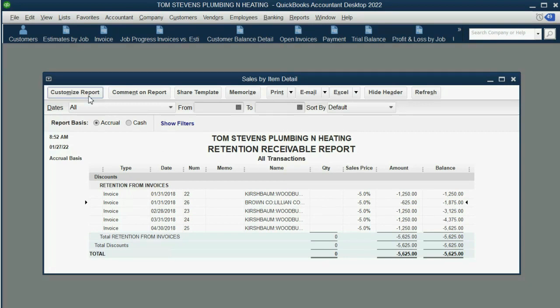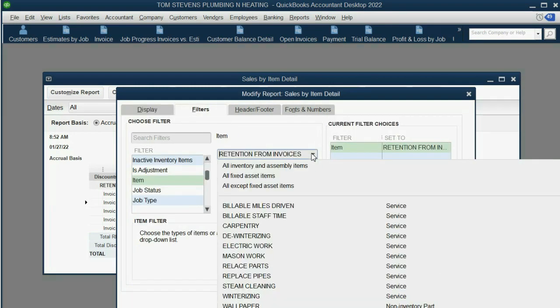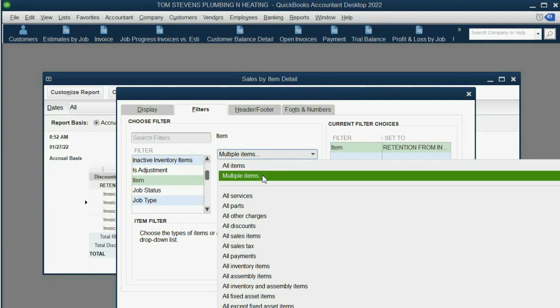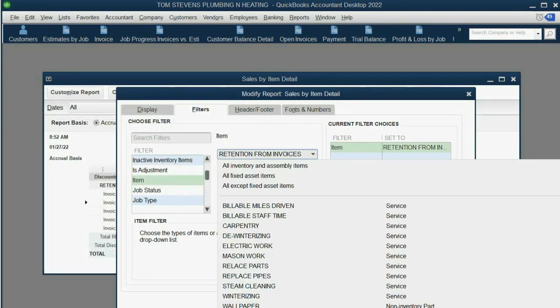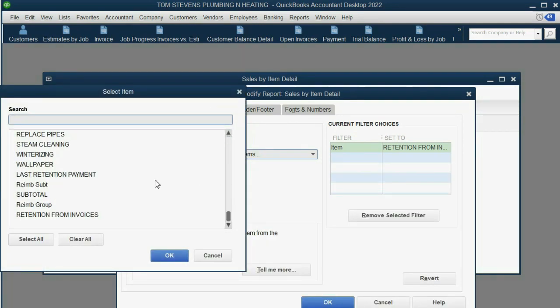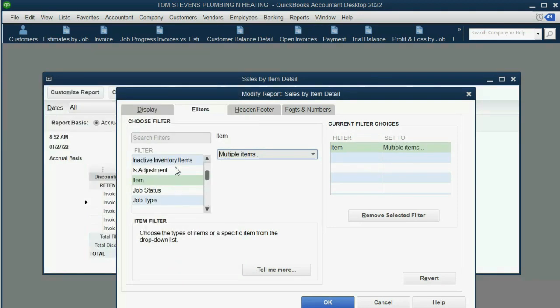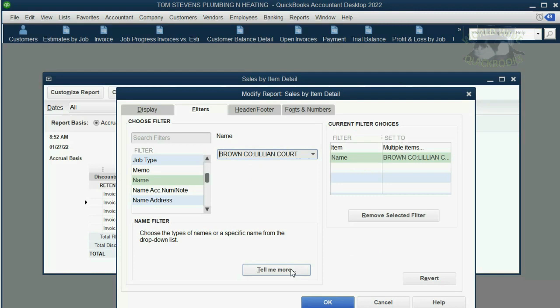Customize report, filter by item, but this time we'll choose multiple items. You have to scroll up. Watch this. Scroll up to choose multiple items. Scroll down. We want the retention item, and we also want the last retention payment. Click OK. Now we're also filtering by name because we want only that one job, Lillian Court.